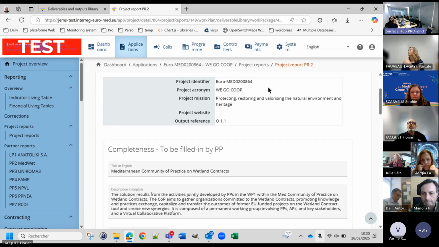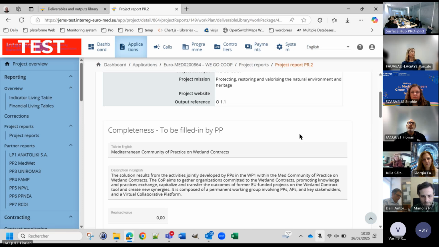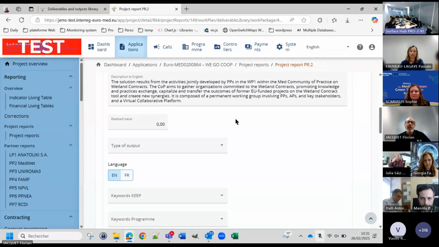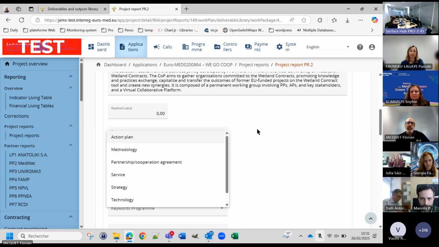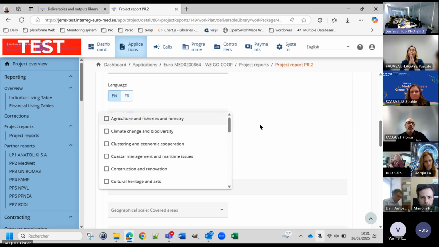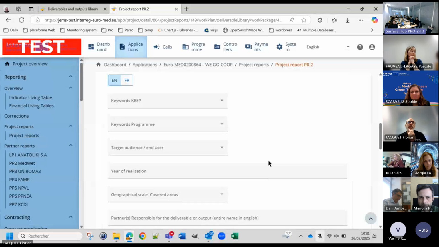You will go directly in the plugin to fill in the different information that you have to fill. As you can see, you already have the title and the description. This is taken from GEMS directly, but as it will be used in the library, you may want to update it to be more engaging or more communicative. After that you will find all the different fields that you have seen, with the type of the output, the language, the keywords from KEEP, and keywords for the program. As Isabelle said, you have to choose a maximum of 5 keywords in this list.